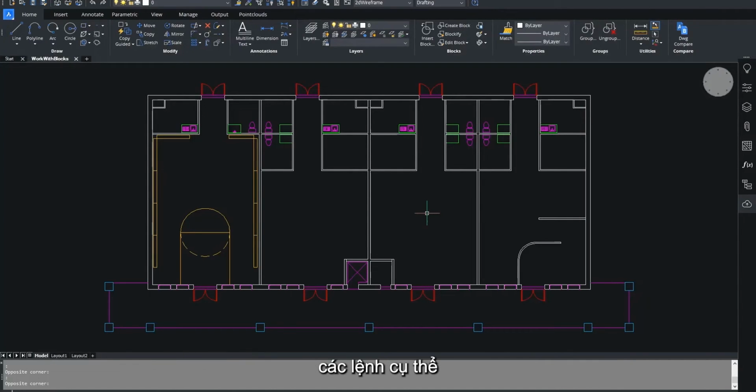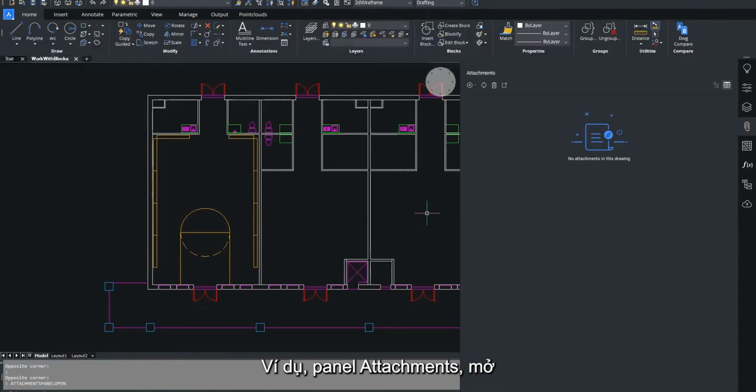You can also do this for different panels with specific commands. For example, Attachments panel open and Attachments panel close.